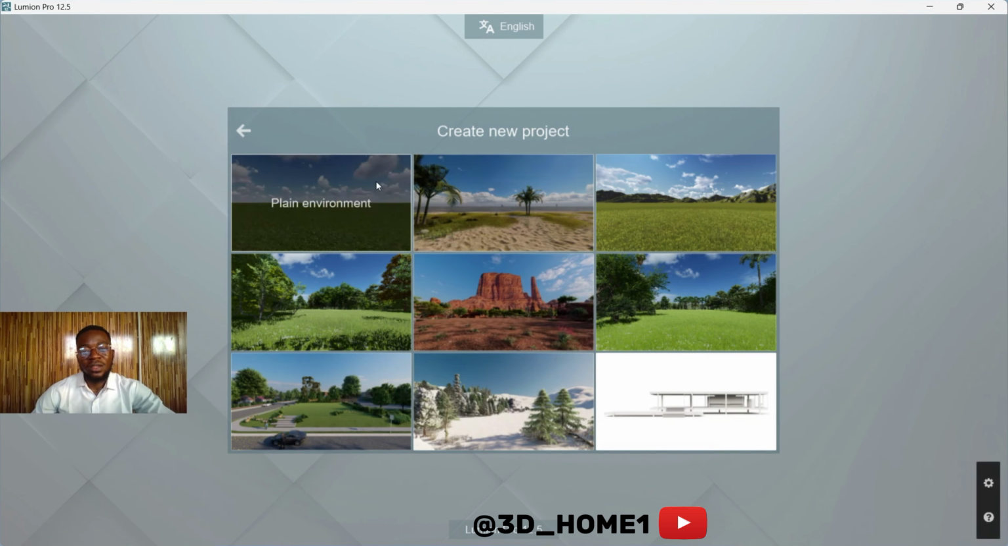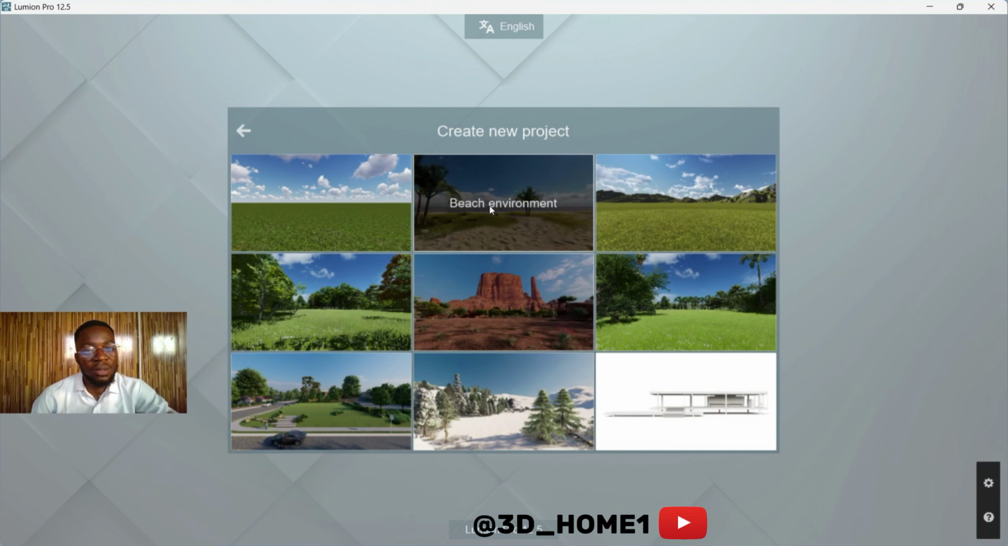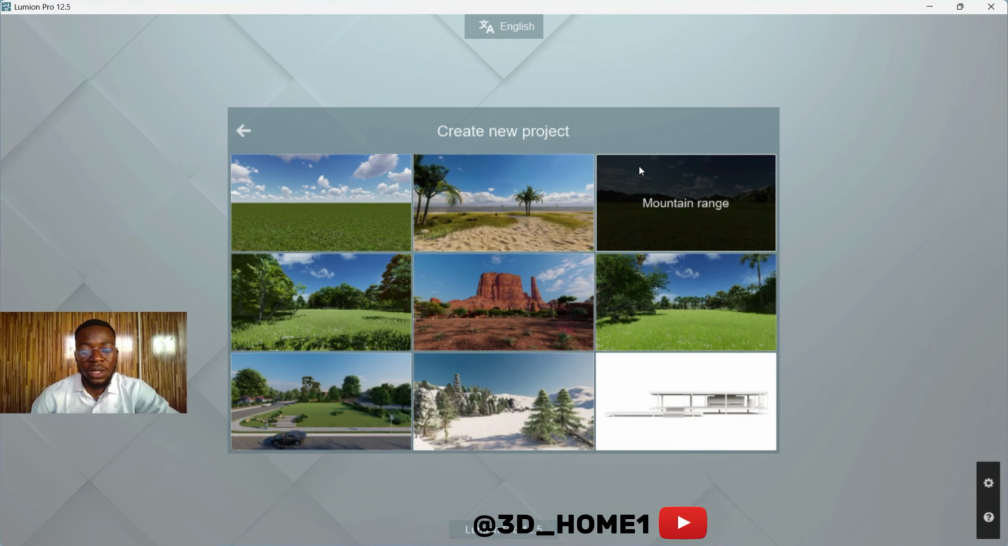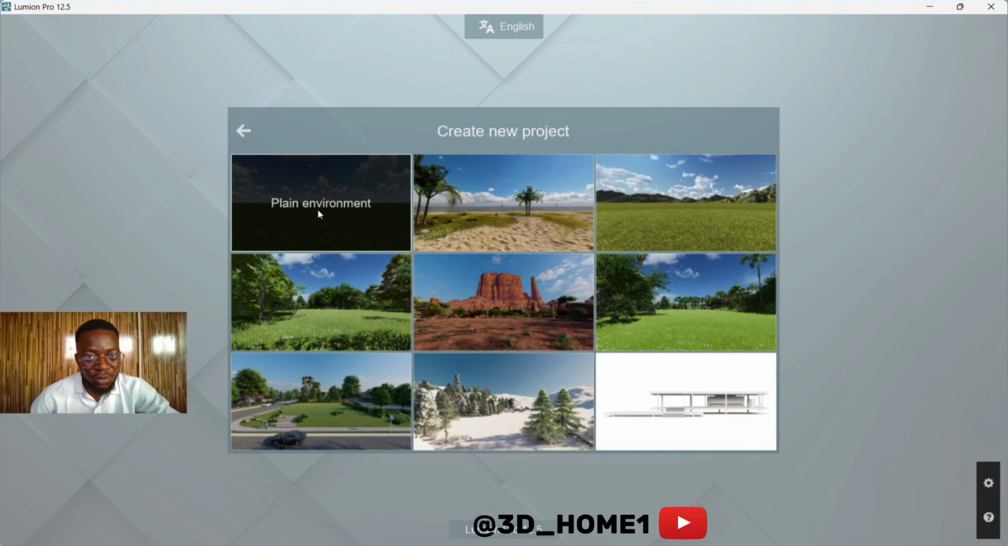So these ones are here to help you to be fast in terms of rendering. But if you don't want to use any of these, and you just want to fix everything by yourself, then select plain. So let's go with plain.